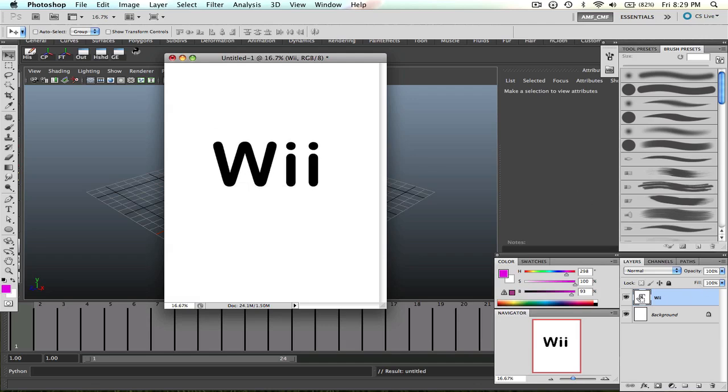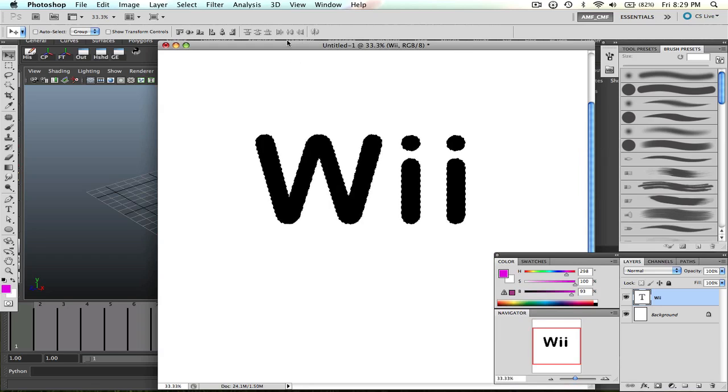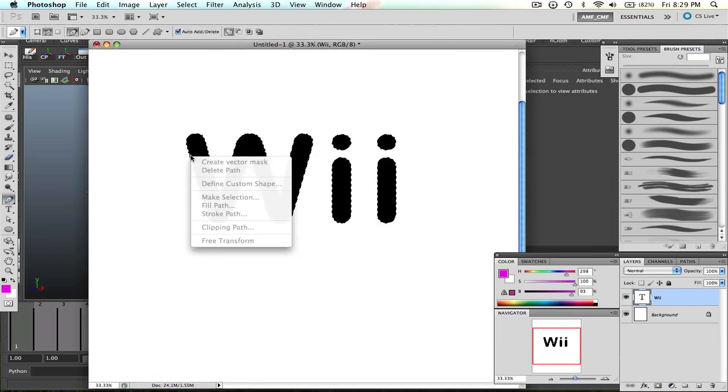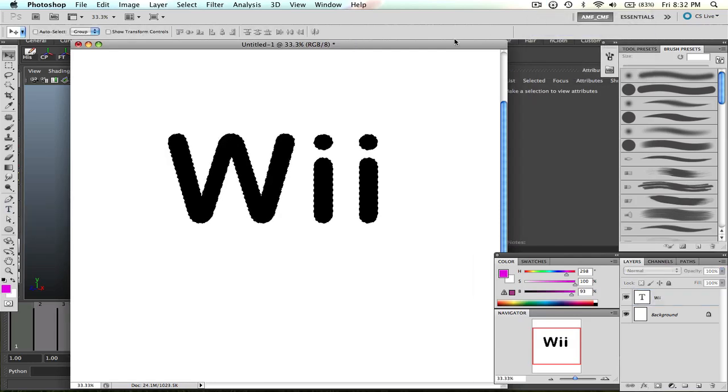Once we've done that, let's see, how did I do this? Command click or control click this text icon, and we're going to get the whole selection going on here. Then let's grab the pen tool, right click on that. How did I do this? I'm going to pause this until I find it out, and then we'll get back.